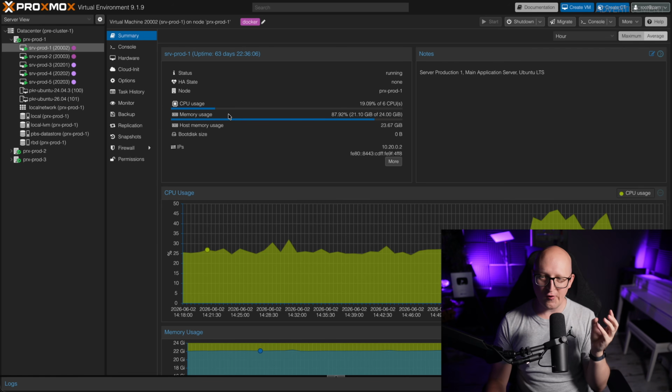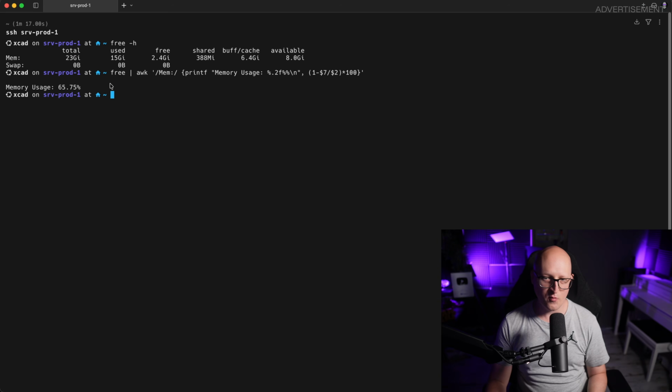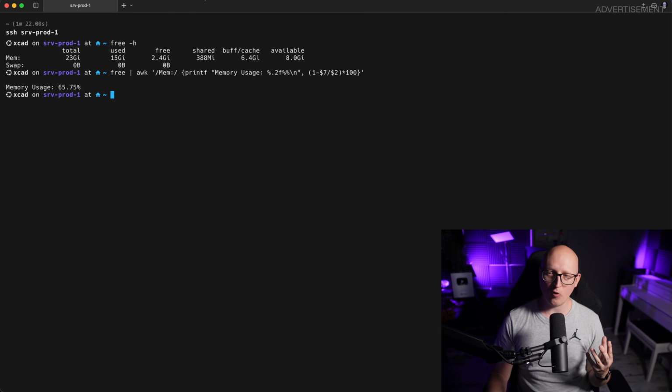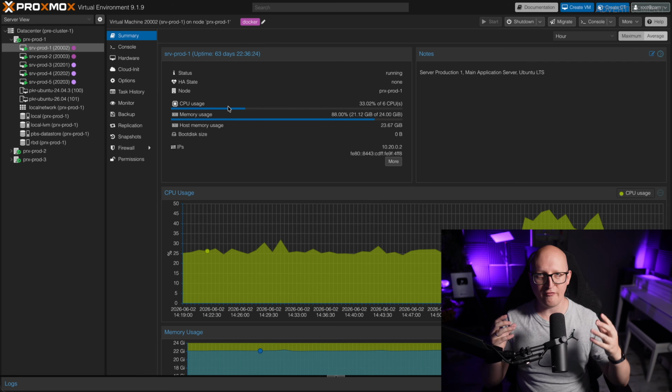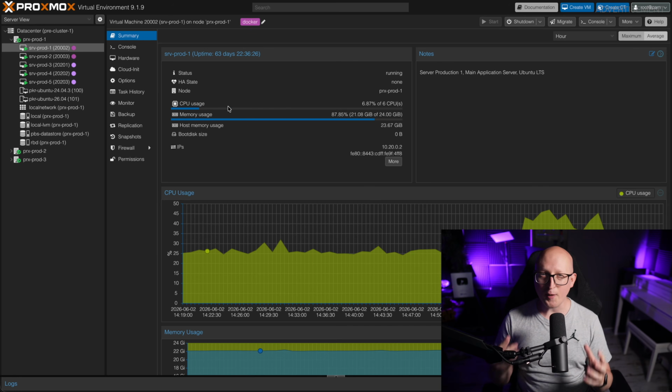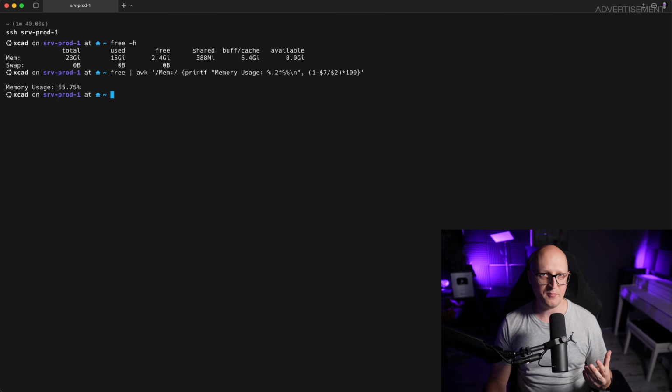So this even looks, from a Proxmox side of view, much more dramatic than it actually is on the operating system itself. And that is because from the Proxmox side, a Linux VM can often look like it's using almost all of its memory, because Linux uses available RAM for cache and buffers. And the hypervisor only sees the VM mostly from the outside. But it does not really automatically mean the guest is under memory pressure.